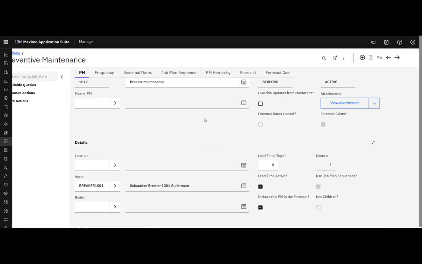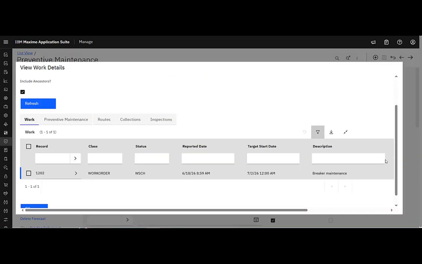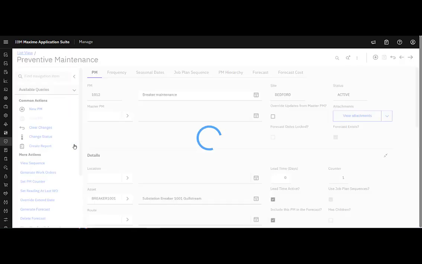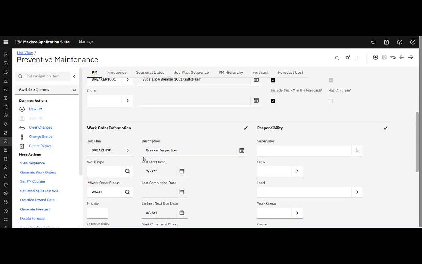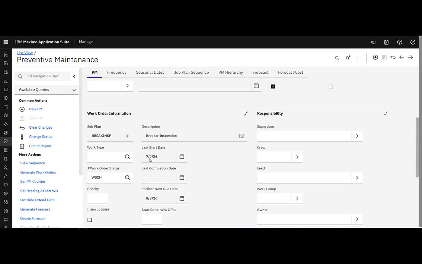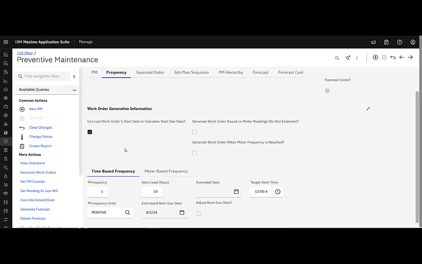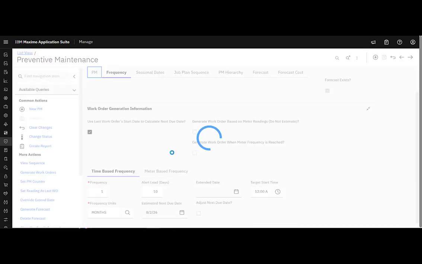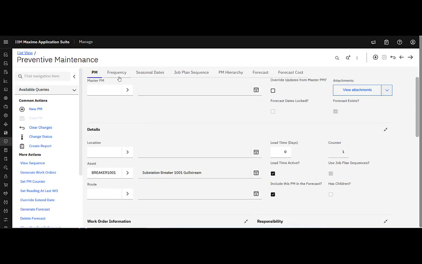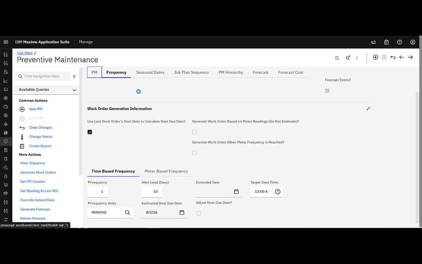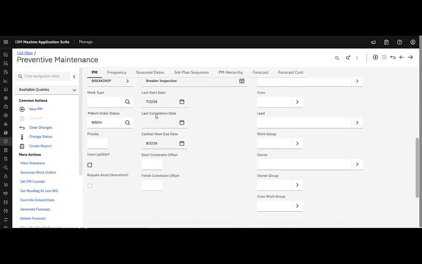If we return back to preventive maintenance application, we will see this last start date. Next date will be this date. Depend on what? On using this checkbox. If we removed this checkbox, it will take this date, last completion date.